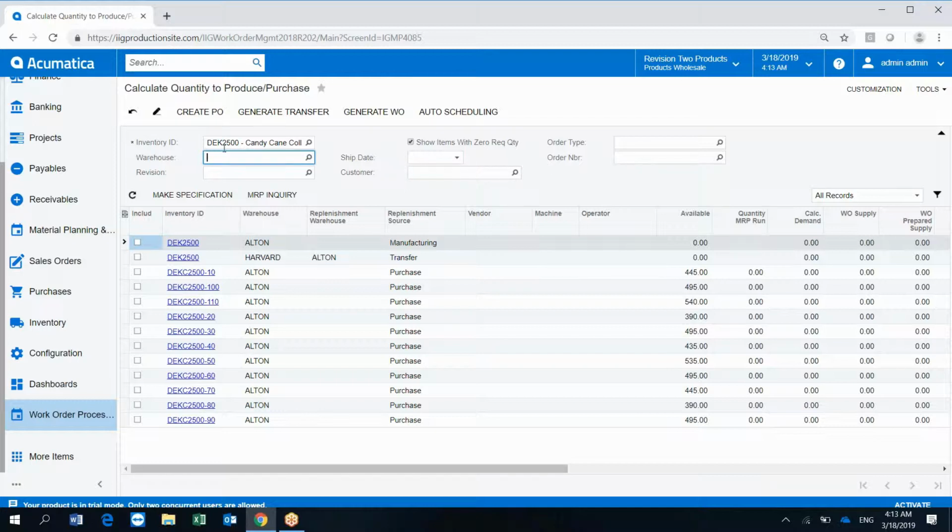So here in this example, we were looking at this item, DEC 2500, which is a candy cane Christmas decoration. What I'm going to do is enter a sales order for this item in the Harvard warehouse. Now, the Harvard warehouse is set up with a replenishment that transfers from the Alton warehouse, and the Alton warehouse is set up with a replenishment source of manufacturing. So as I generate a sales order for the item in the Harvard warehouse, we'll see a demand here. We'll create a transfer sales order, which will create a demand in the Alton warehouse, and then we'll create the work order, close the work order, and ship the product.